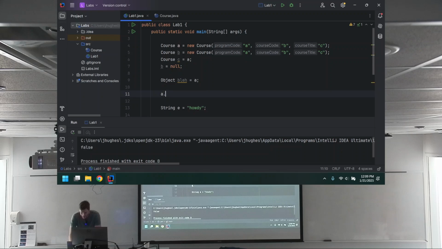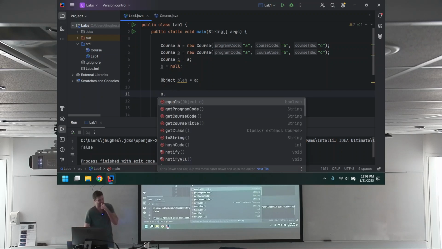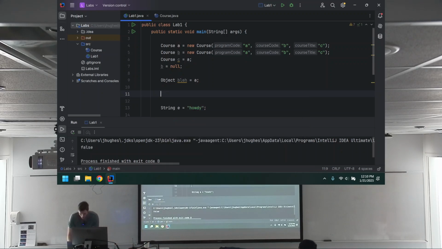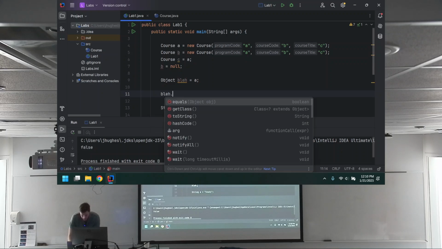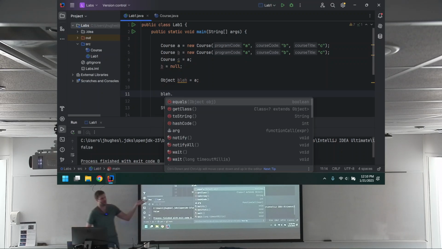Now, I can say a dot, and as far as Java and IntelliJ are concerned, a is a reference variable to a course. So we can ask that thing to do whatever a course can do, right? Now, if I go though and say blah dot, you will notice the get program code and so on are not there.